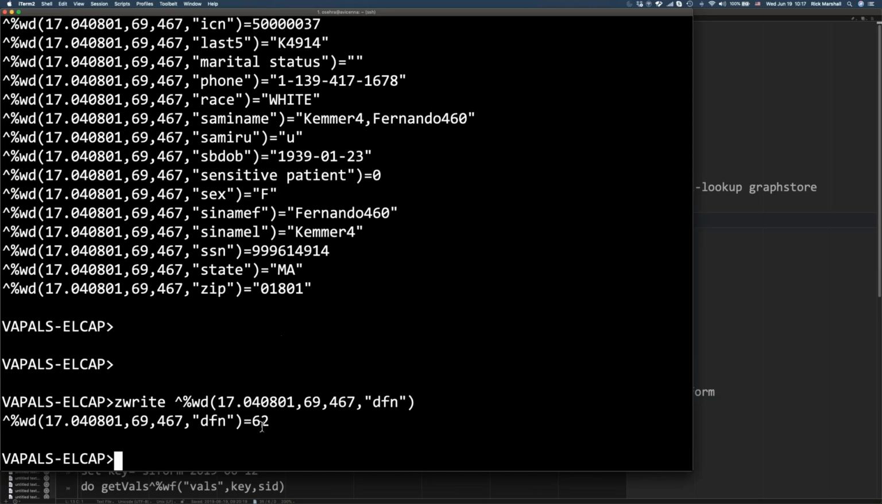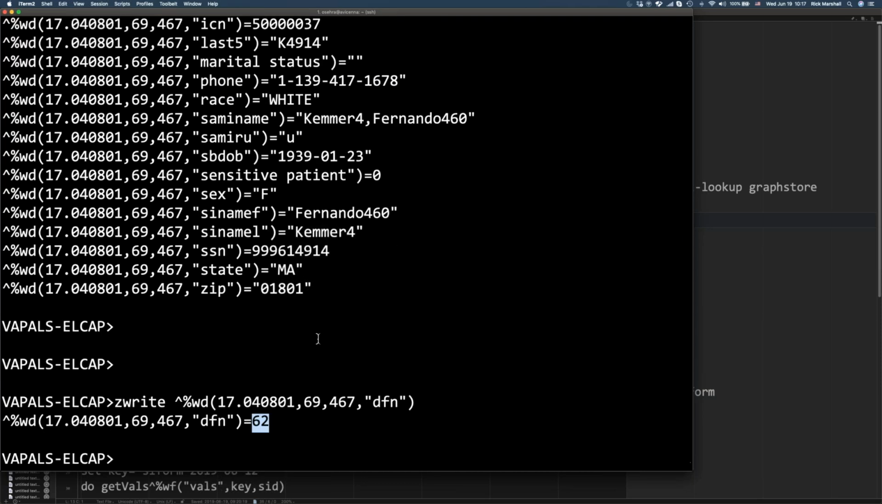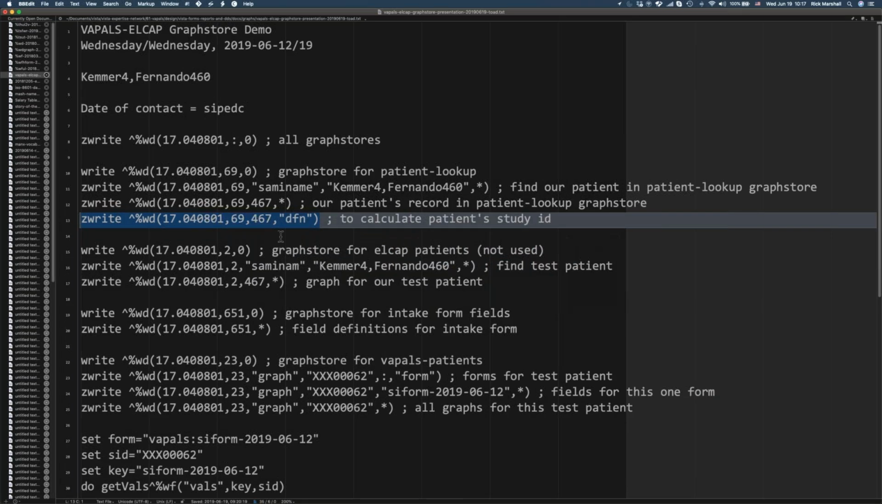So I need a value out of here in order to find that graph in its other location. So I'm going to type it in here, and that is 62. So 62 corresponds to the entry in the Vista patient file, and that's an important number for us for cross-linking with our Vista database. And we use it to generate our study IDs. The study IDs are the primary patient identifier we use internally within the SAMI application, the VAPALS ELCAP application. And that study ID has a prefix for now, for us, while we're in certification, of 3 X's and then a certain number of zeros and then the 62 at the end. So you're going to see that in a moment, that we use that internally as a key value. So I had to look up that DFN.